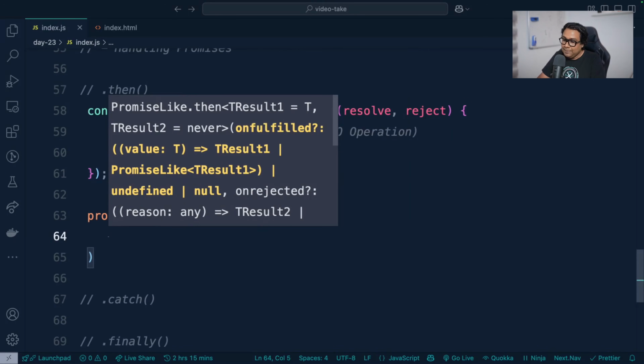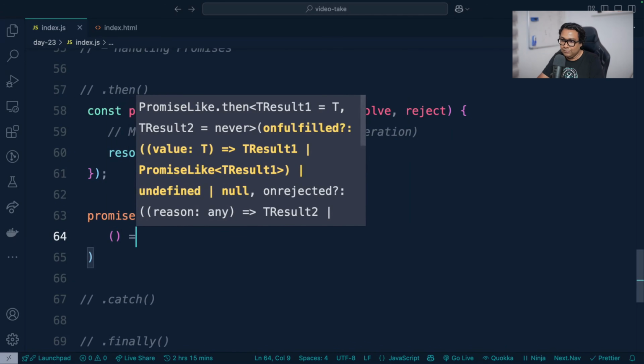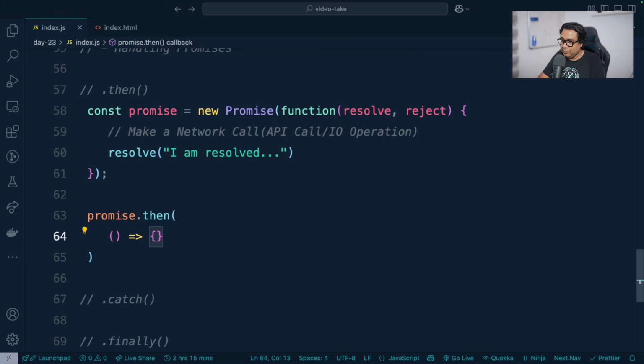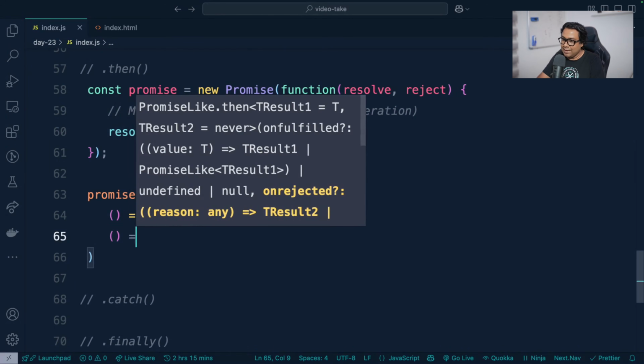Now this dot then can take two arguments. The first argument is a callback function. I'll quickly write an arrow function over here. And the second one is also another callback function.